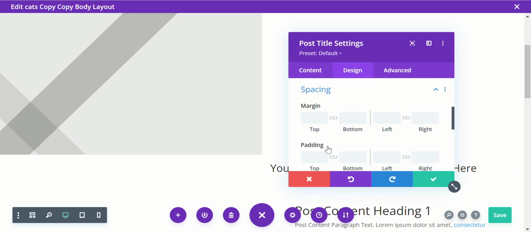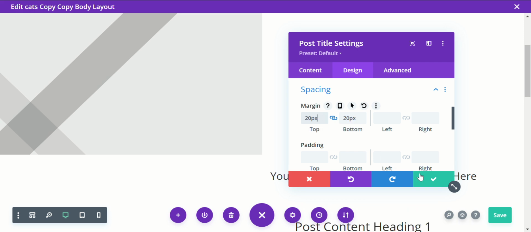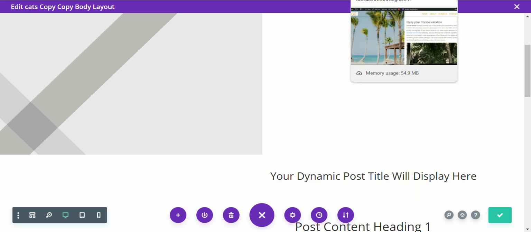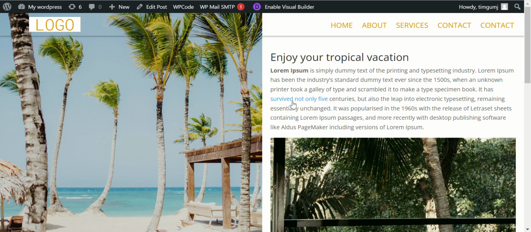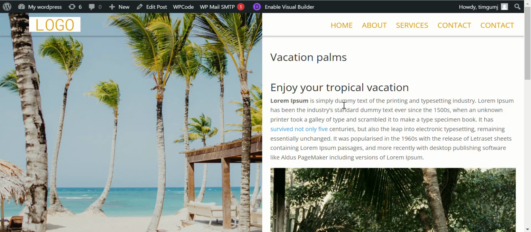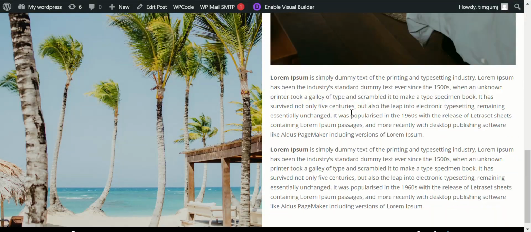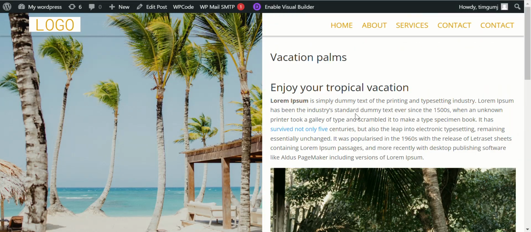and give it spacing, margin top and bottom of 20 pixels, so that there is a space between that and that. So if we go back to the post example, it's something like that. It all depends on what you want to do, but I'm just making a basic style here.